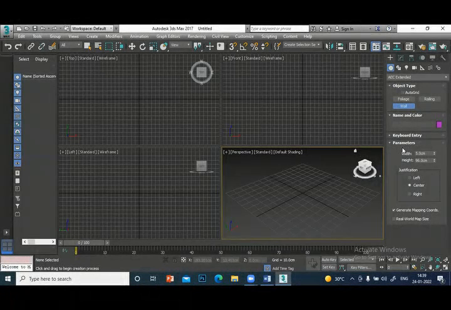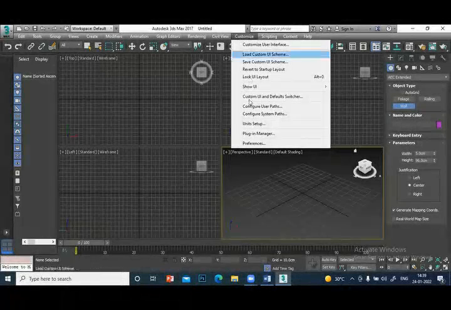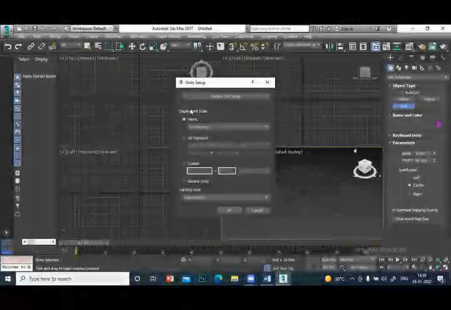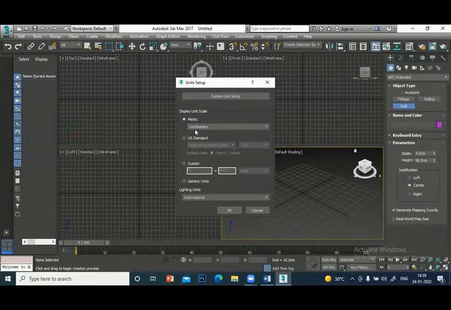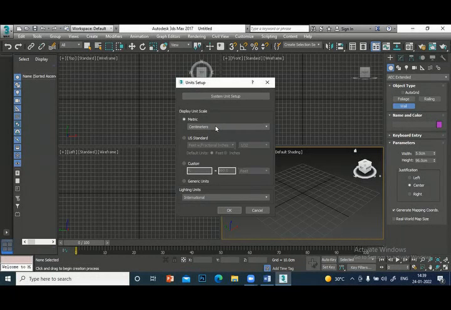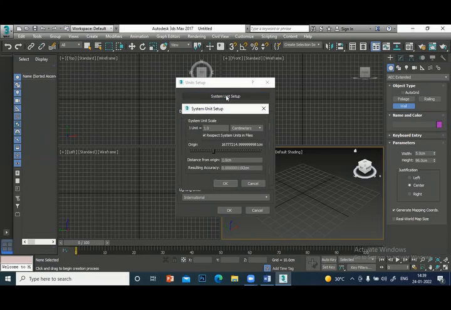So before that, let us fix the units for this. So how will you fix the units? Go to customize, unit setup, and there is a screen here, display unit scale, metric. I will select centimeters. So all the measurements will show cm. This is to display only. If you want to get real usage, then you have to click here, system unit setup. Click this, system unit setup. And here, you select 1 unit equal to centimeters. If you want to use millimeters, you have to select millimeters, centimeters, meters, whatever.